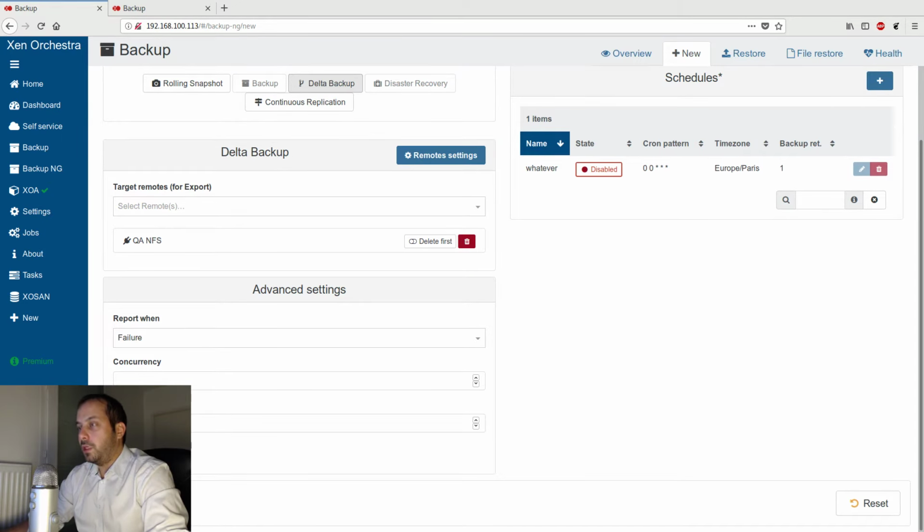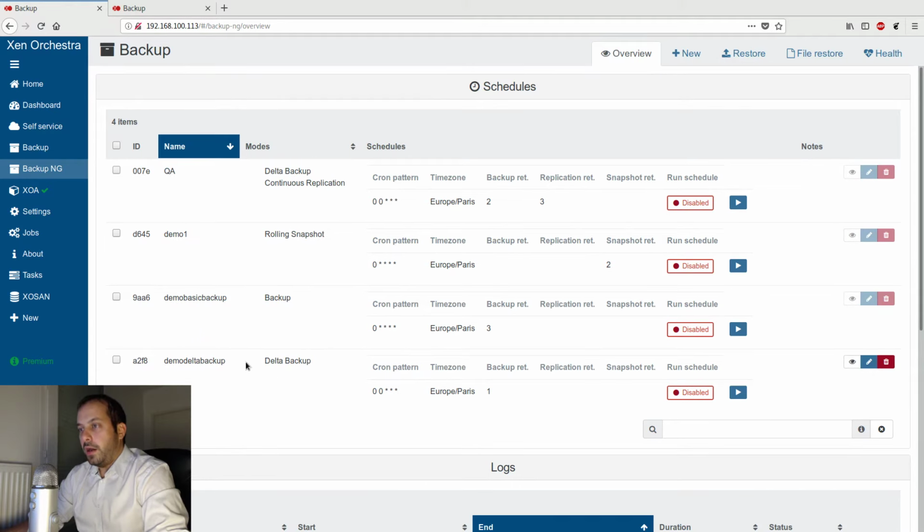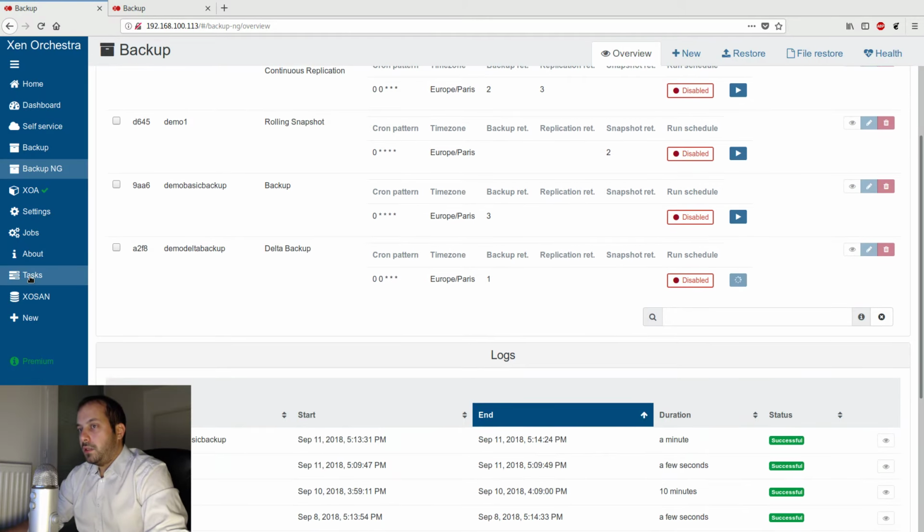So I'm clicking on the create button again. So it's created here and it's disabled, that's normal. And then you can click on run to start the backup. So let's click on it and let's see how it goes. Okay, so it started, you can see in the task view.